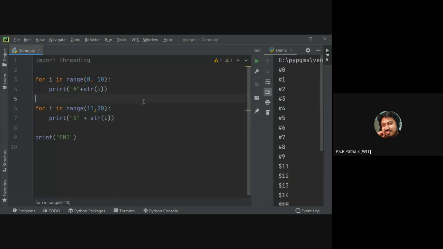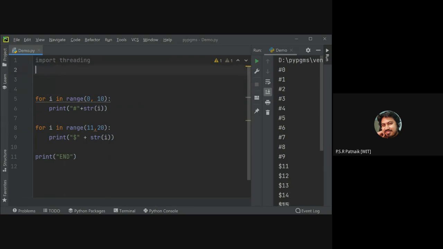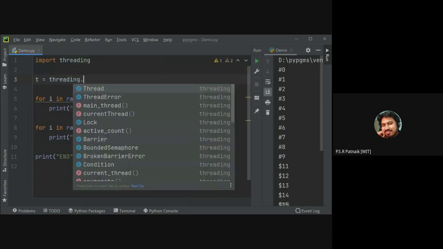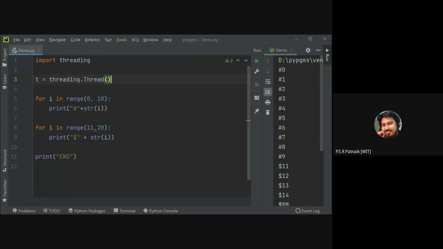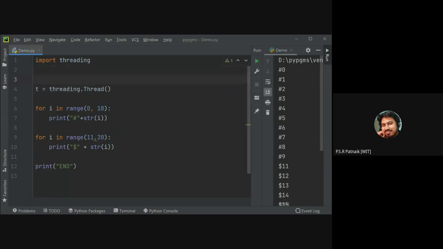But what I want here is to execute both for loops simultaneously. So let us execute this block, line numbers 6 and 7, as a threaded one. As you all know, if I want to create a thread object, let us call it t = threading.Thread, and this creates the thread object.